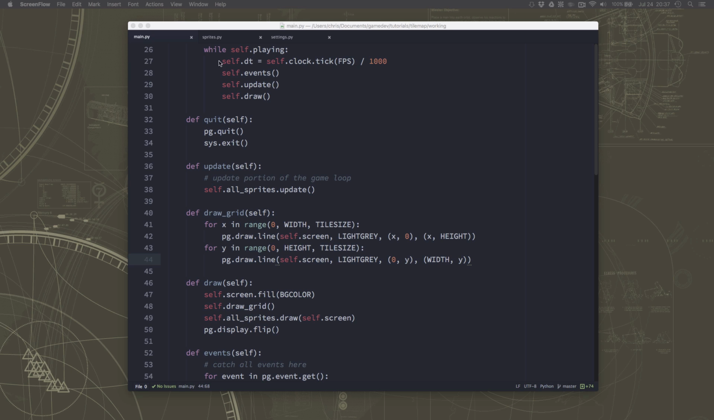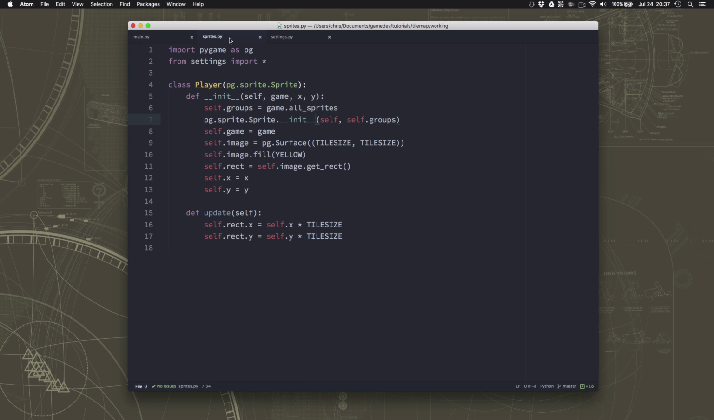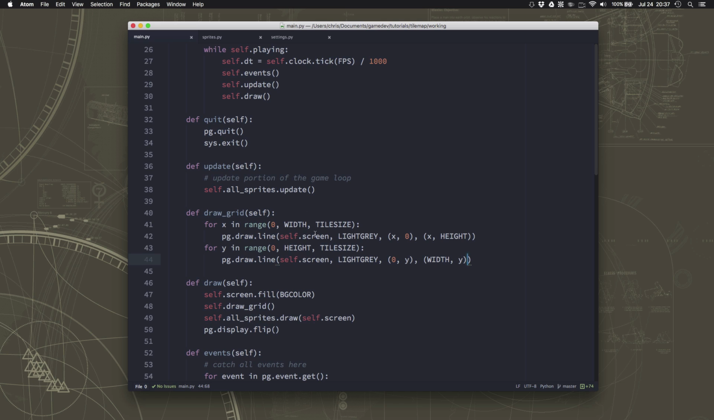So now let's add a player. Now I have my sprites here, and I started out by just defining a really basic player sprite. It's just a square that's the size of one of the tiles, and I just tell it an X and a Y for where I want it to spawn. Okay, and that's going to look like this.